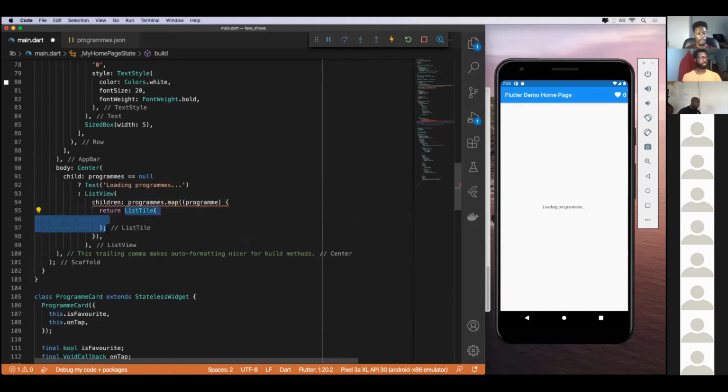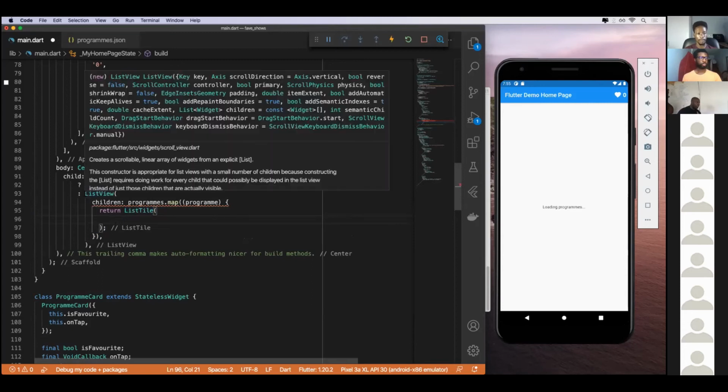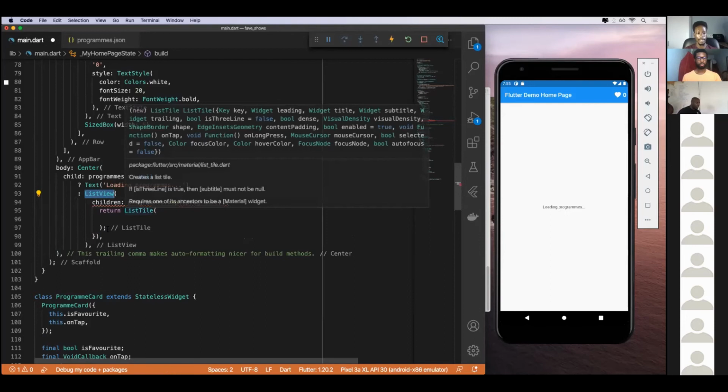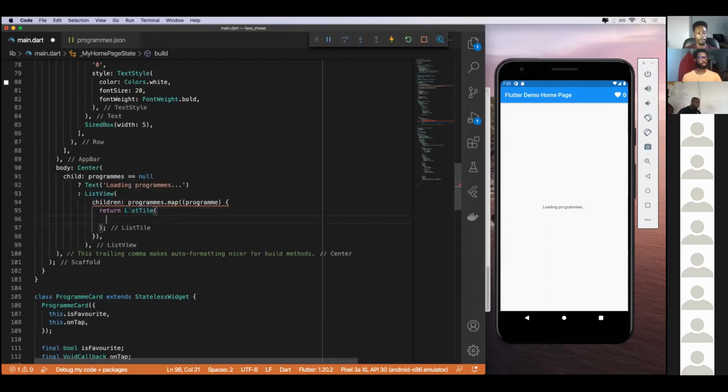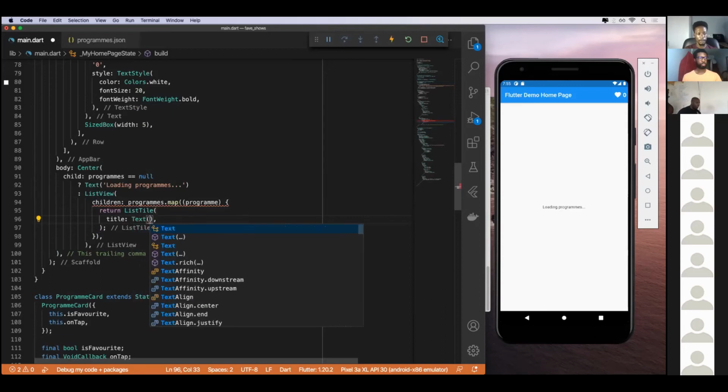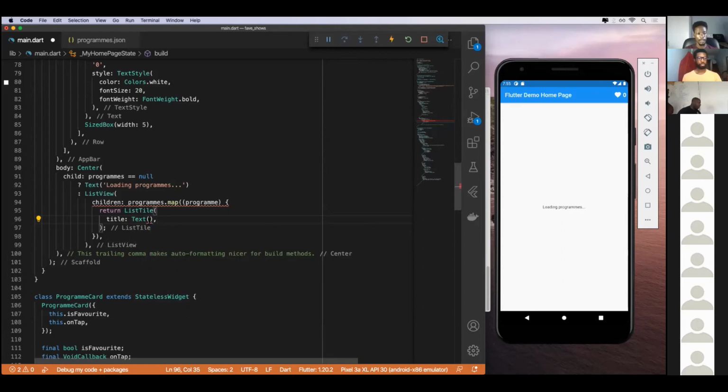So this list tile, where list tile is essentially, it comes part, it's used to render items in a list view. So a list tile has got various parts. There is a title that we can define, which takes in a text widget. And from here, we can render our title.